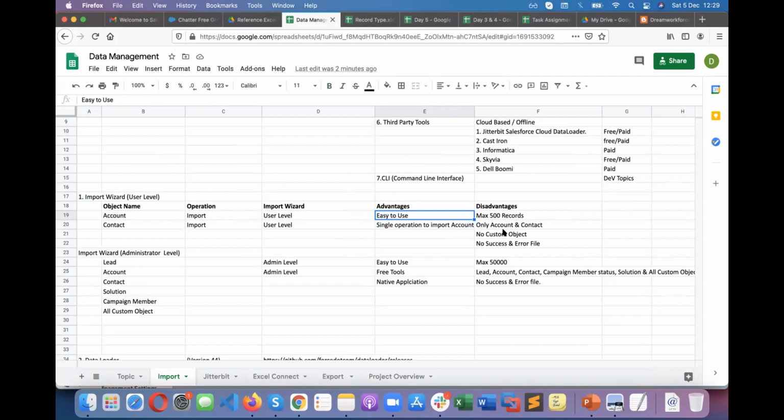Only account and contact objects, no custom objects, and it won't give you success and error files. It will give you a log file, but it won't give you detailed information. Now for the administrator level import wizard, you can do lead, account, contact, solutions, campaign member, and all custom objects. Again, it's a free tool, easy to use, and a native application, and an administrator can perform a maximum of 50,000 records per transaction.